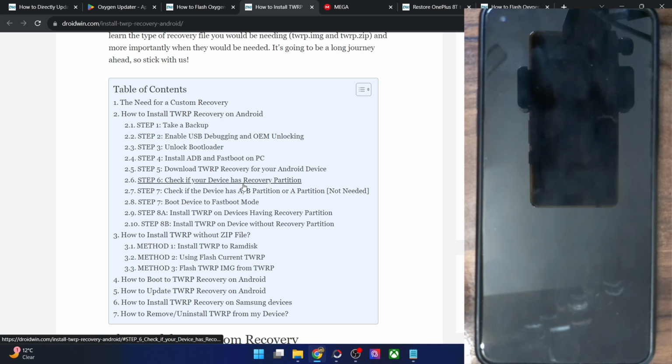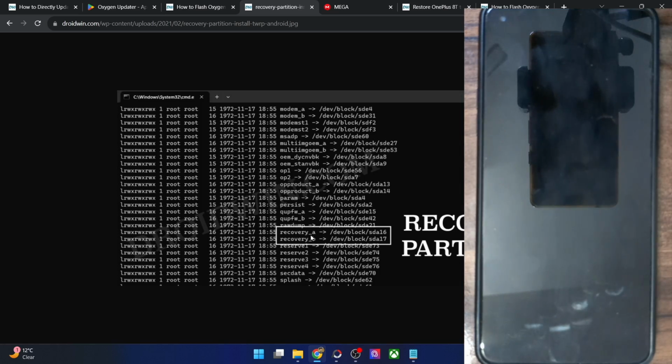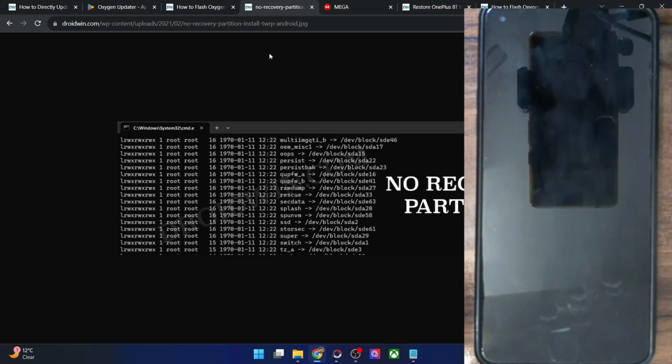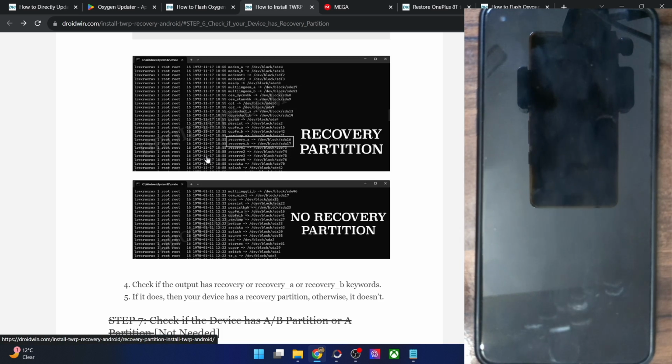Simply execute this command and it will give you a couple of outputs. Simply open this image. As you could see, in this case it's showing recovery A and B, so it has a recovery partition. Likewise, in the second image, when there is no recovery partition, there will be no recovery partition shown here in the dump of the system partition menu or all the partitions menu. So you could verify if your phone has a recovery partition or not and then flash it accordingly.